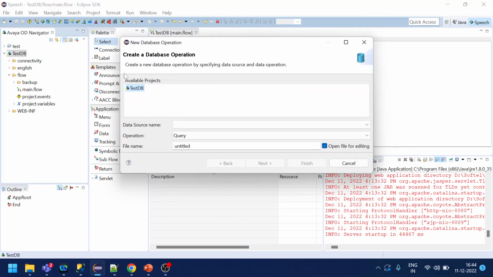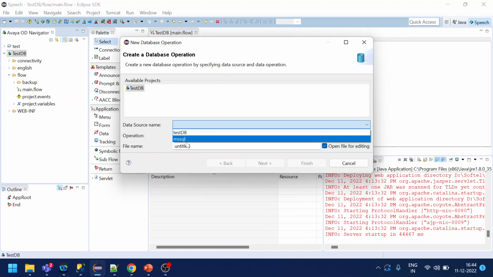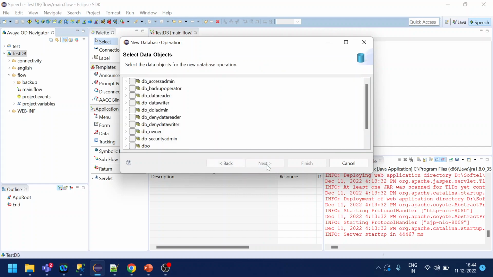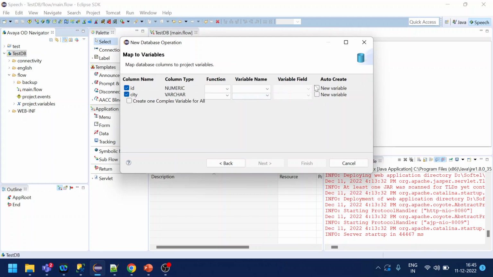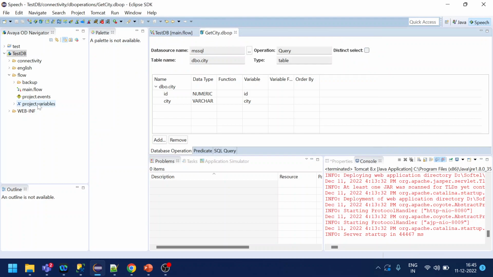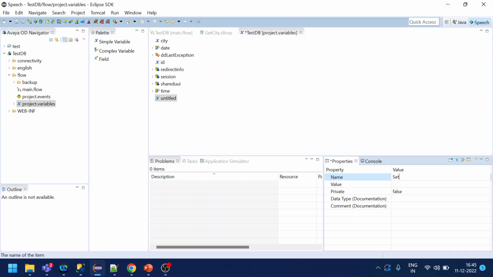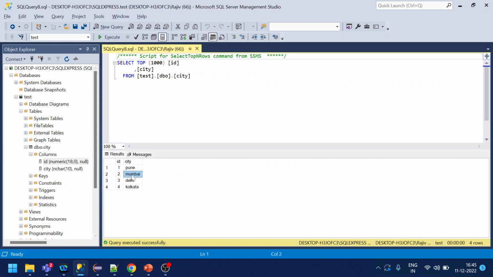Now we will create a query file. From the drop down, we can see MS SQL over there. We will name it get city. In this we need city and its ID, and we'll create a new variable for this. Yeah, finish. Before moving on, let me create one variable called set city ID. Let's keep it as 2. What do we have in 2? Mumbai.